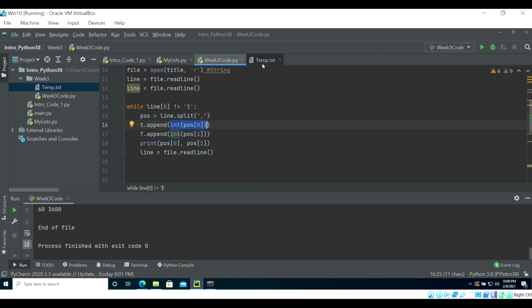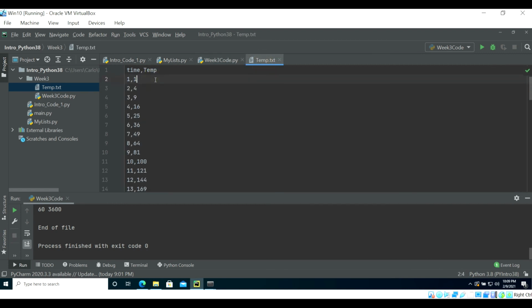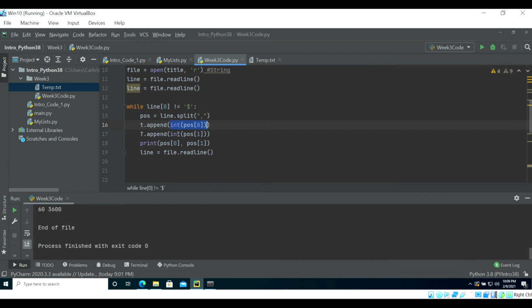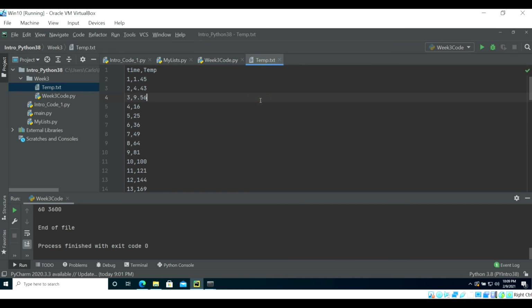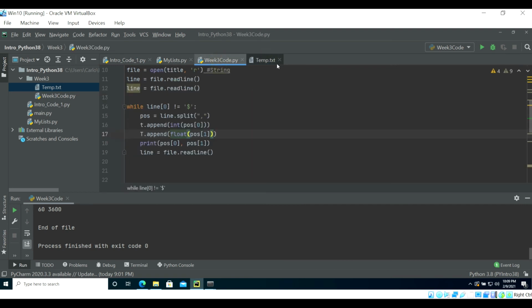Okay, so for instance, if they were 1.45, and then this was 0.43, and this was 0.6, if they were floating numbers, then instead of int, you would say float. Okay, let's save this and let's run this.